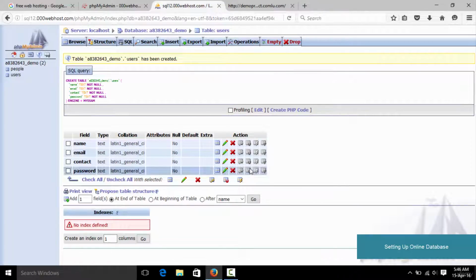So once we have created the table, this is what we get. This is the table which has 4 fields: name, email, contact and password, and this is pretty much the same thing which we have done in the previous tutorials. But the thing is that we have done this in an online database, and I just wanted to show you that this is very much similar to what we have done on the localhost. The only thing is that the admin panel for this has a slightly different theme.